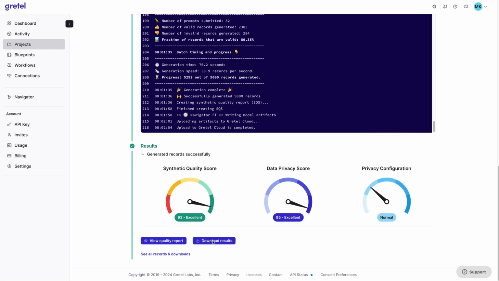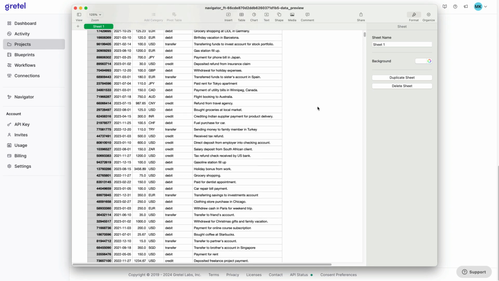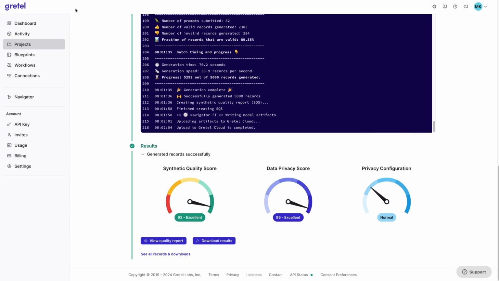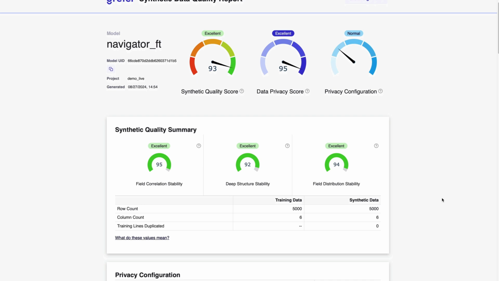Once the job is done, I can download and review the results as a CSV file. As you can see, the generated synthetic data looks very similar to our source data. Now let's review the synthetic data quality report. The quality score is 93 and the data privacy score is 95, both at excellent levels. The privacy configuration is at a normal level. I can tweak the parameters which will result in different scores. It all depends on the use cases and the requirements.